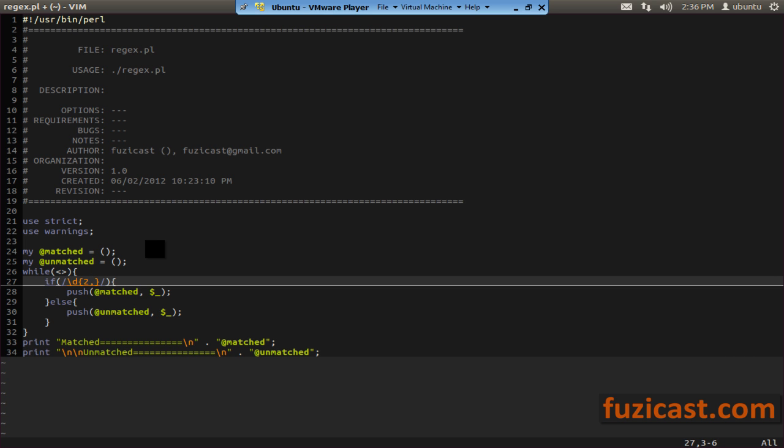So let's say you have at least 2 digits, right? At least 2 digits. That's how you specify it: with open braces, 2, comma, and then you don't specify the maximum number of digits. Just leave it empty, and then the closing braces. If you do that, you're looking for at least 2 digits.